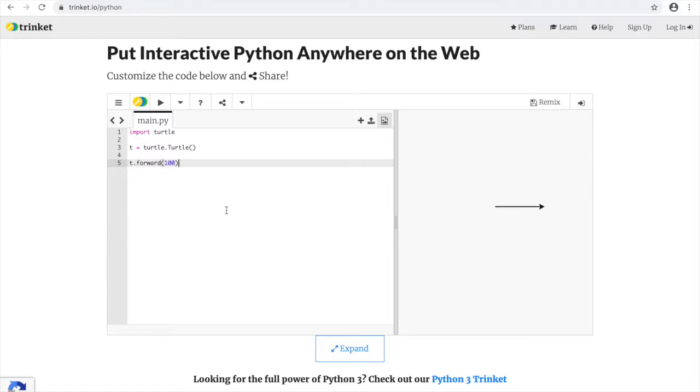Turtle. Turtle is a great way to learn Python, and it's super fun. So we're going to use trinket.io, which is online, so you don't need to download anything. And you open up the window, and then you might see a window that's already filled up with code. You can just go ahead and delete that.